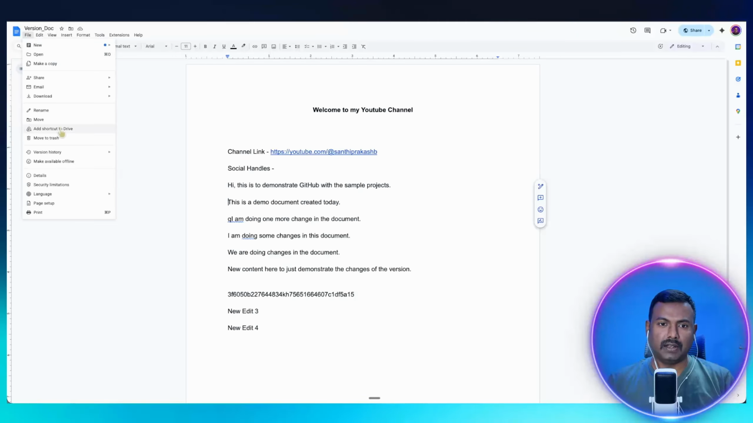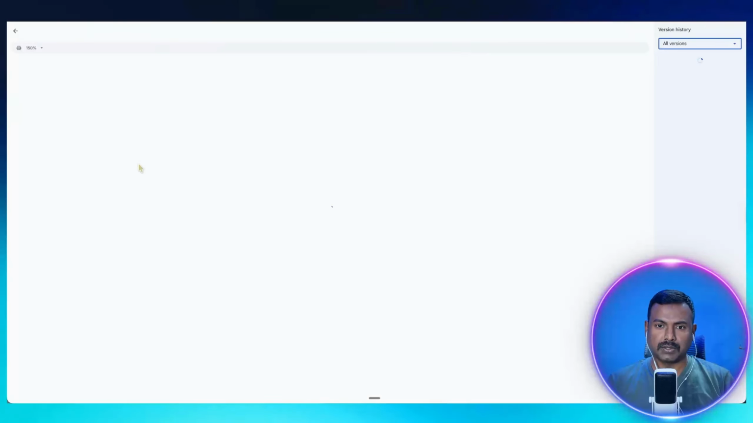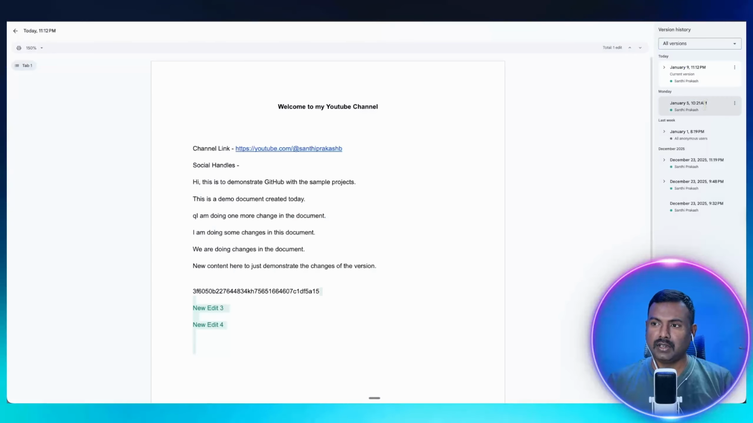Now, if you go to the file, you can see there is something called version history. Click the see version history option and you'll be able to see all the changes, recent ones or from the beginning of the document, whatever changes have happened. You'll be able to see it here. Not only can you see these changes, you can restore them back.